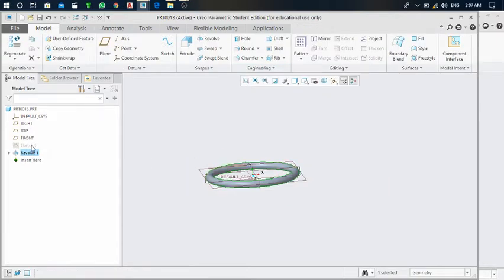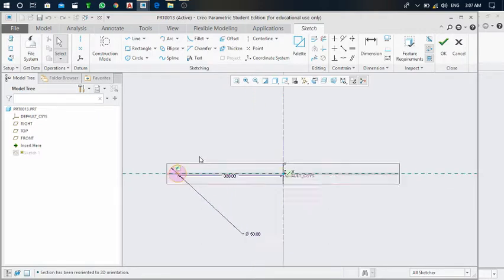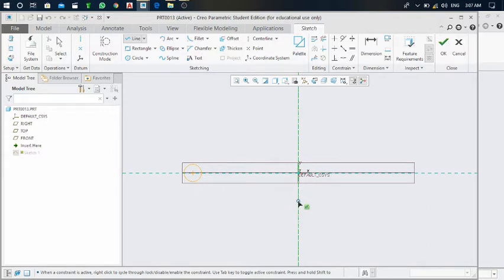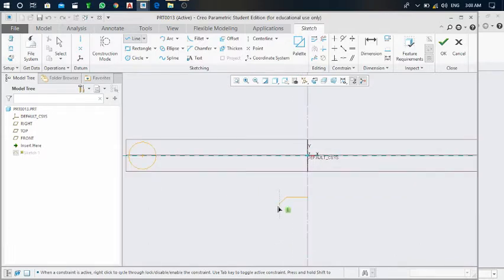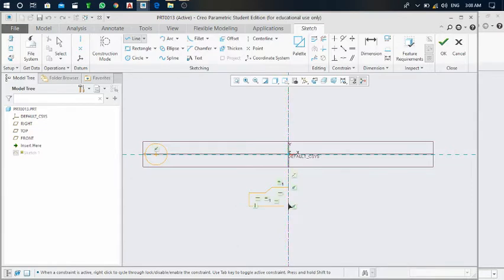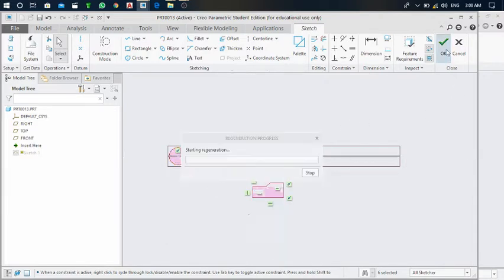After that, go to sketch 1, right click and edit definition. After that, click on this sketch view, take the line command and draw the section over here like this. After that, click the cursor aside, double click, so dimension will be automatically generated. Click on OK.